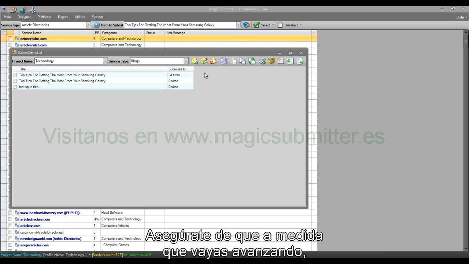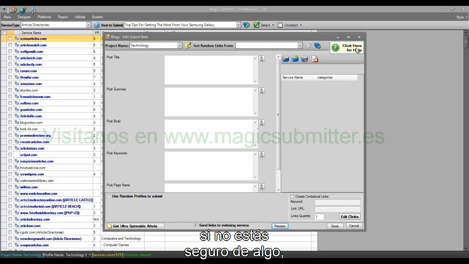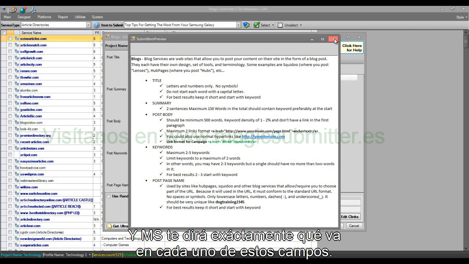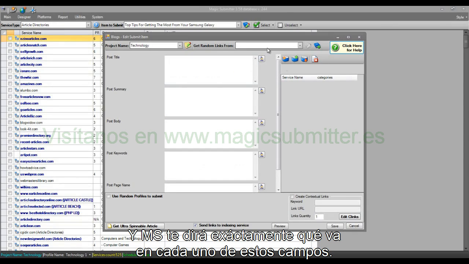Just make sure that as you're going through, if you're unsure of anything, click here for help in the top right hand corner, and Magic Submitter will tell you exactly what goes in each one of these boxes.